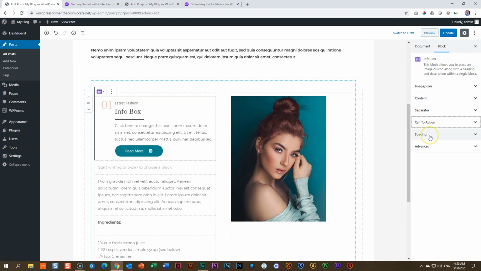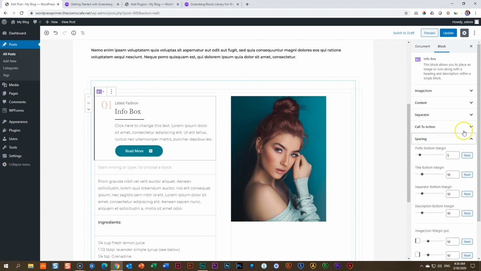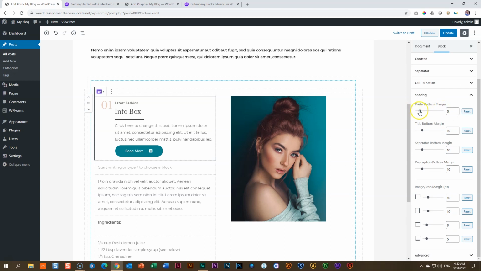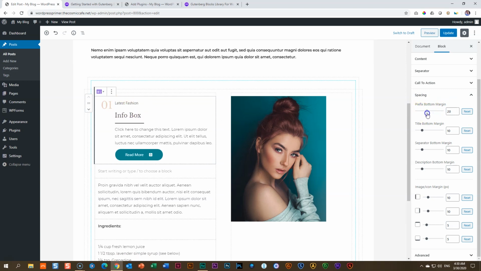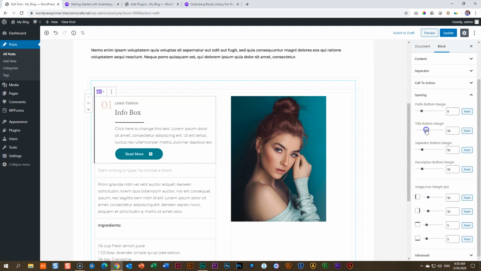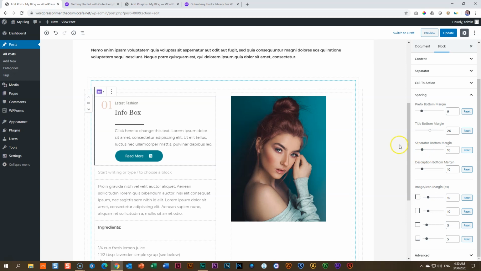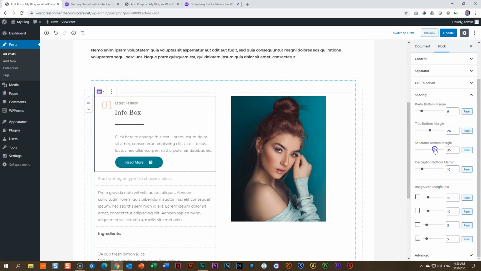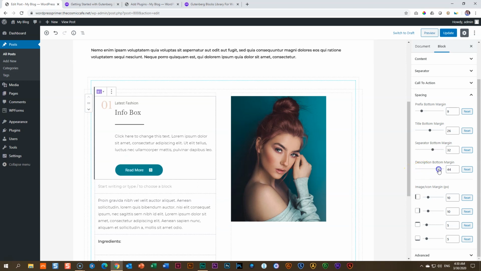And the last part is going to be the spacing. I like this. This is simplicity for me. And I love that I don't have to think too much about it. So here I have the spacing, the margin at the end of the prefix. So look here as I increase that, or at the bottom of the title, and I'll add some space there. Then at the bottom of the separator, add there, and then at the bottom of the description. So this way I can build out some space between these elements.